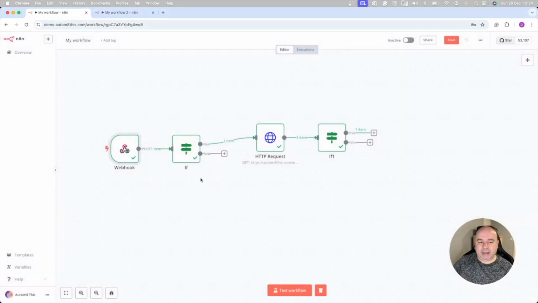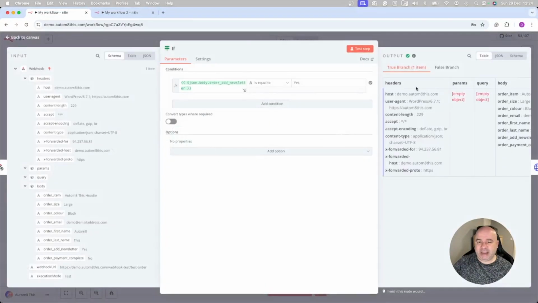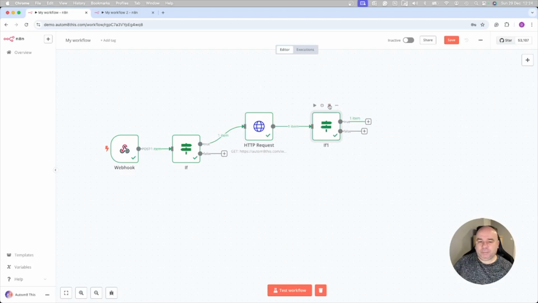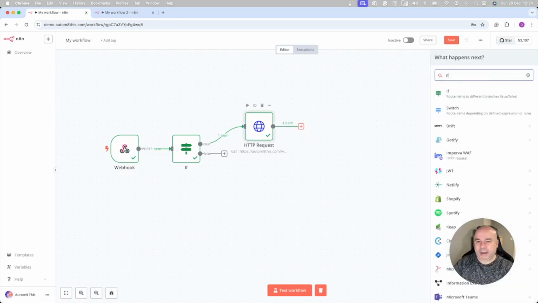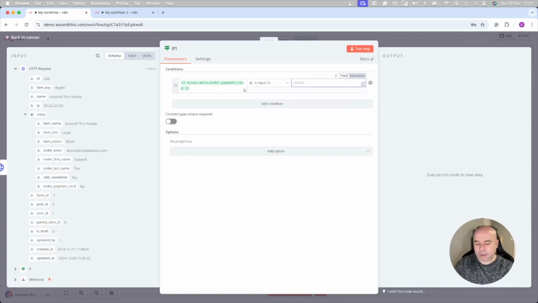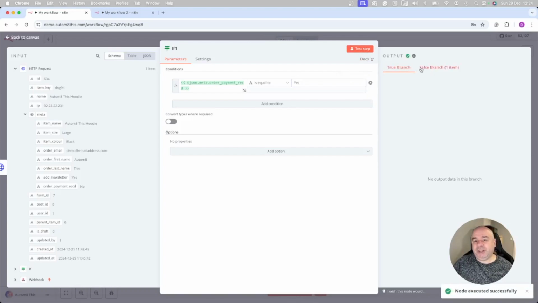So what I'm going to do then is to leave my email check here just to demonstrate how this works. I'm going to leave my get request in place because I'm going to use this to check whether or not the payment has been received or not. However, in this if node, I'm going to get rid of this actually and add a new one in. So I want to check whether or not the order payment received here is equal to yes. And if I test this now, it goes down the false branch because that is currently set to no.